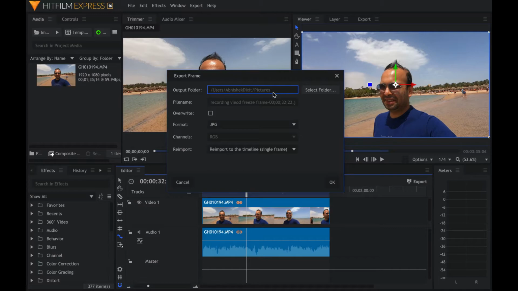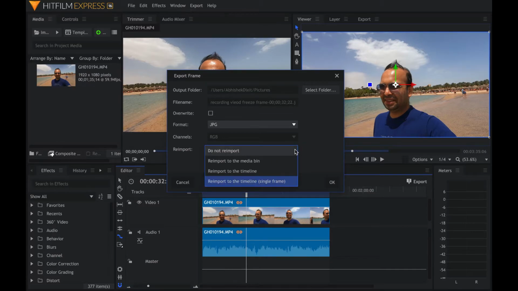You can put your path where you want to save this frame, select folder and so on. You can give it a name, whichever name you want. Format, you have a choice of formats: PNG, JPG, TIFF, DPX, and so on. So let's say JPG. And the most important thing is here. This says re-import to the timeline single frame, or you can re-import only to media bin. The difference between these two I don't really know. I haven't used it yet, but I leave it at default, re-import to the timeline single frame, and let's see what happens. I click OK.